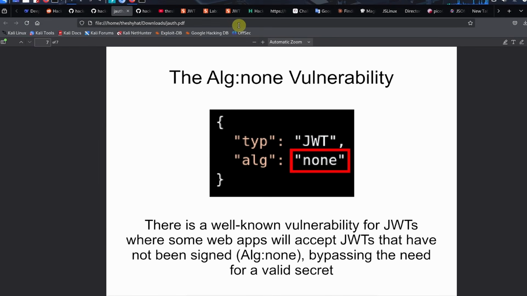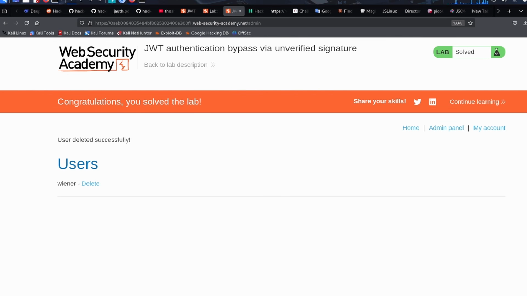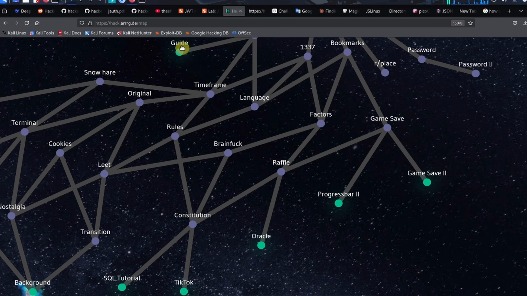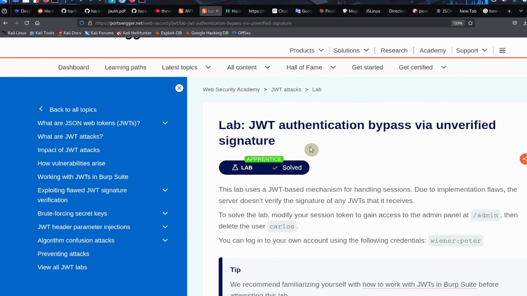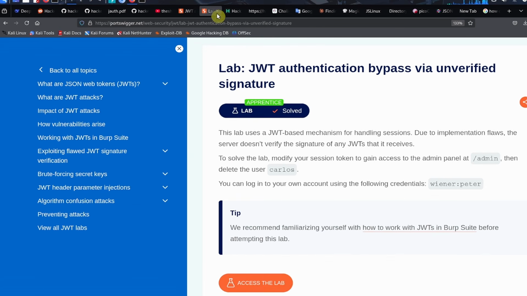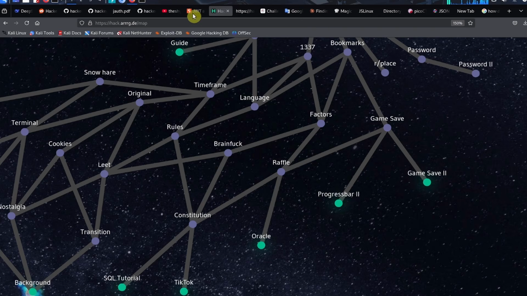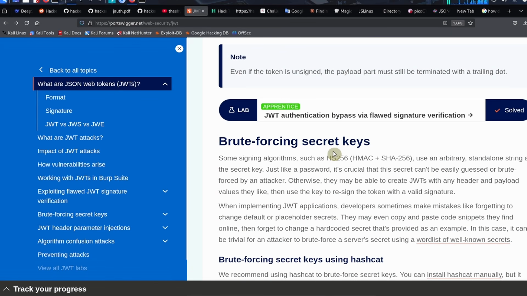We're going to be skipping one of these challenges because for some reason, two of the challenges in the JWT section in Burp Suite have the same solution. So we're just going to skip the next one.